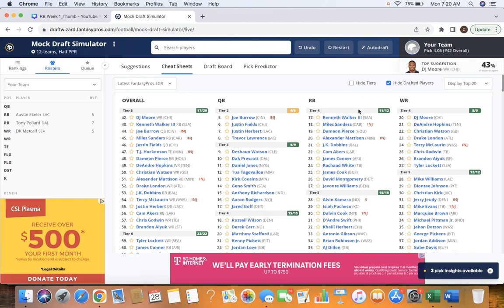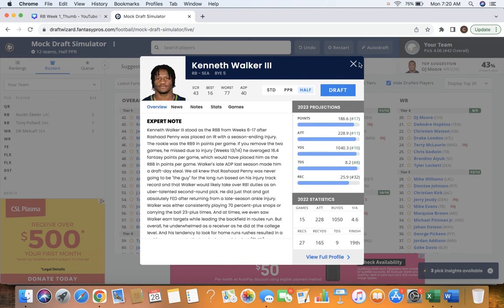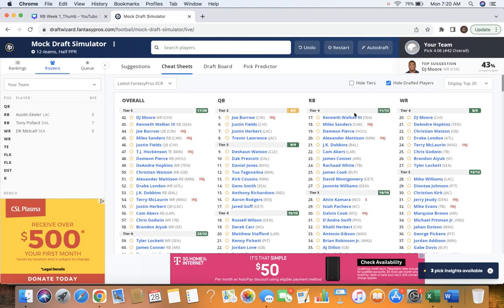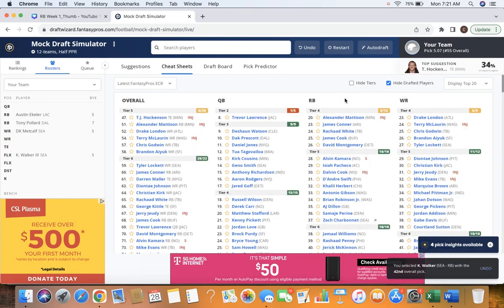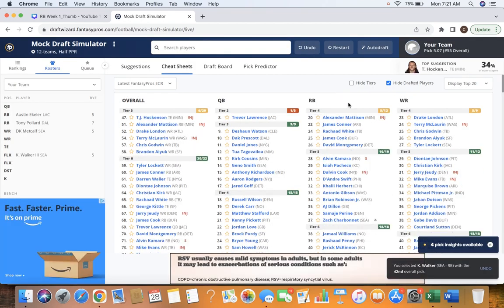Taking a look at who's still available, I'm gonna snag Kenneth Walker here in the fourth round. I think he's just falling a little too far. Between Kenneth Walker and Christian Watson for me, gosh, this is tough. I feel like Kenneth Walker, though, is a tier above a lot of the running backs that are still available. So I'm going to take him, and we're going to see how the team turns out.